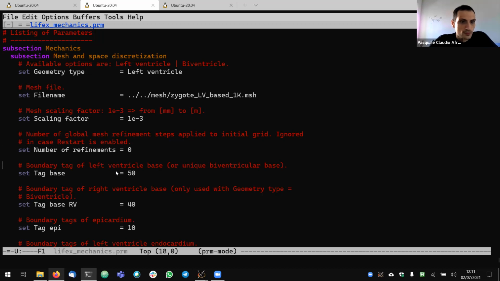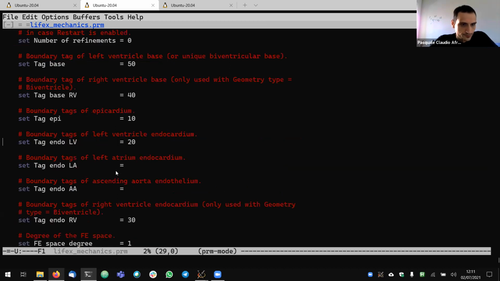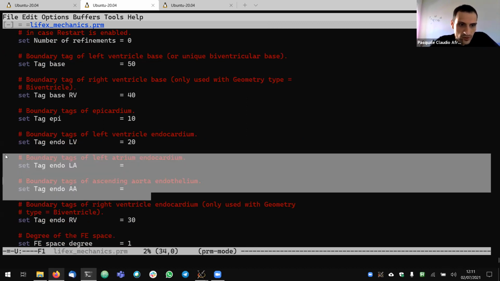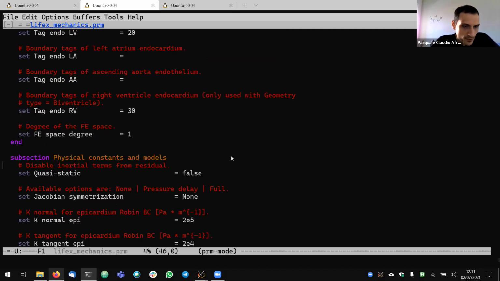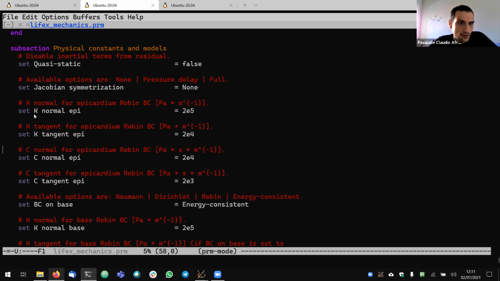In this part, we set the surface tags, so not the volume tags, but the tags representing the different surfaces, the endocardium, epicardium, for example, and so on. And also for other possible chambers, if we have some atrium or descending aorta attached to this geometry. If these are not present, all these parameters get discarded, of course. Here we have a set of parameters that control the boundary conditions.